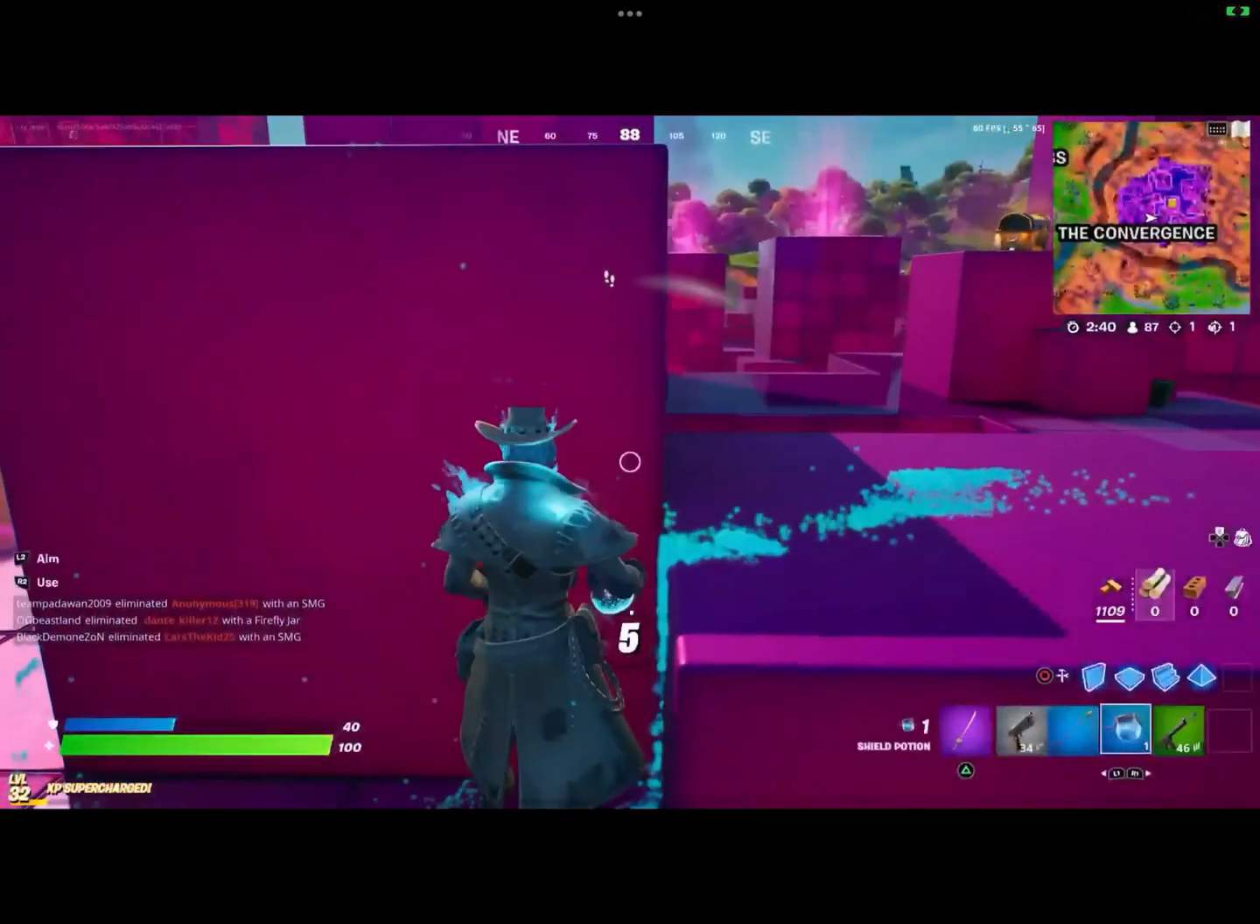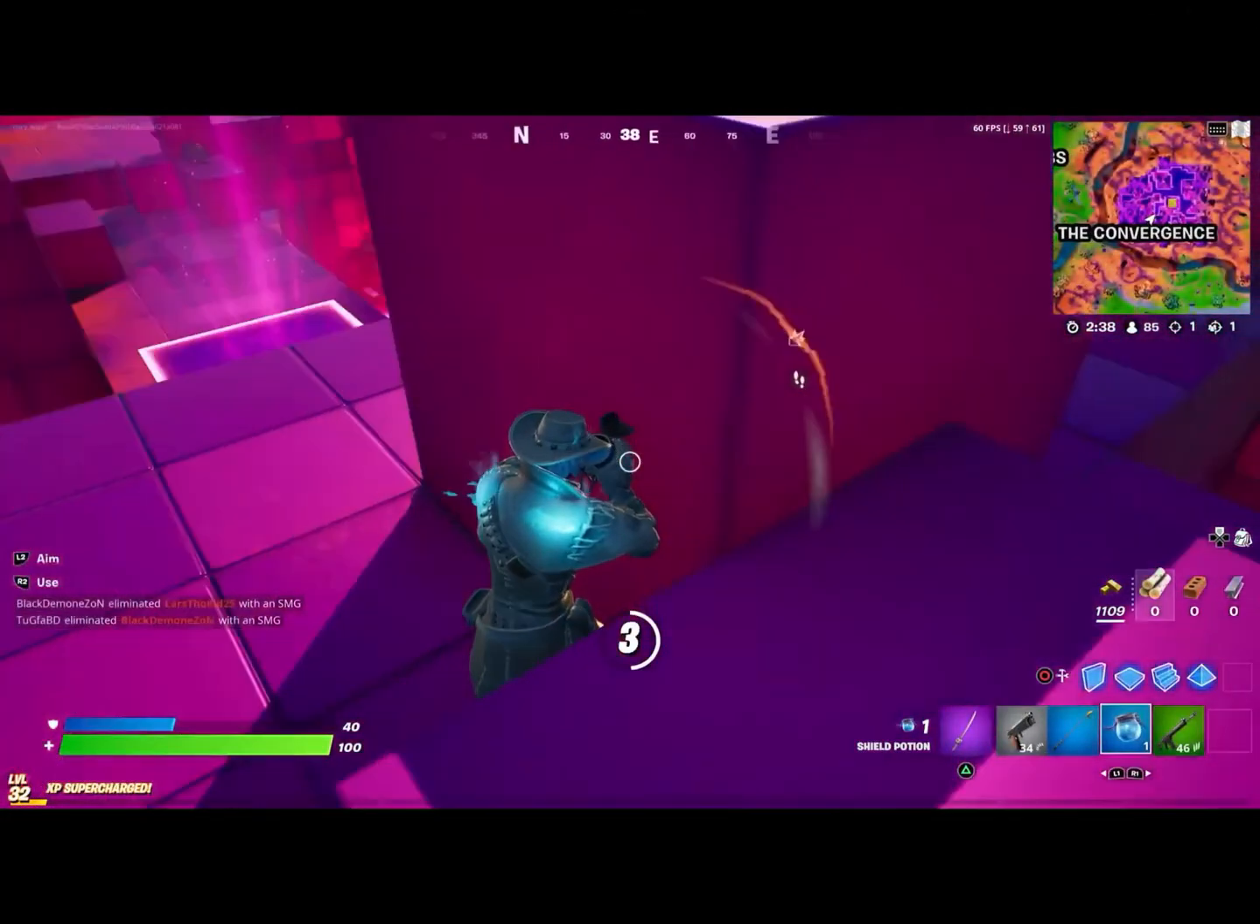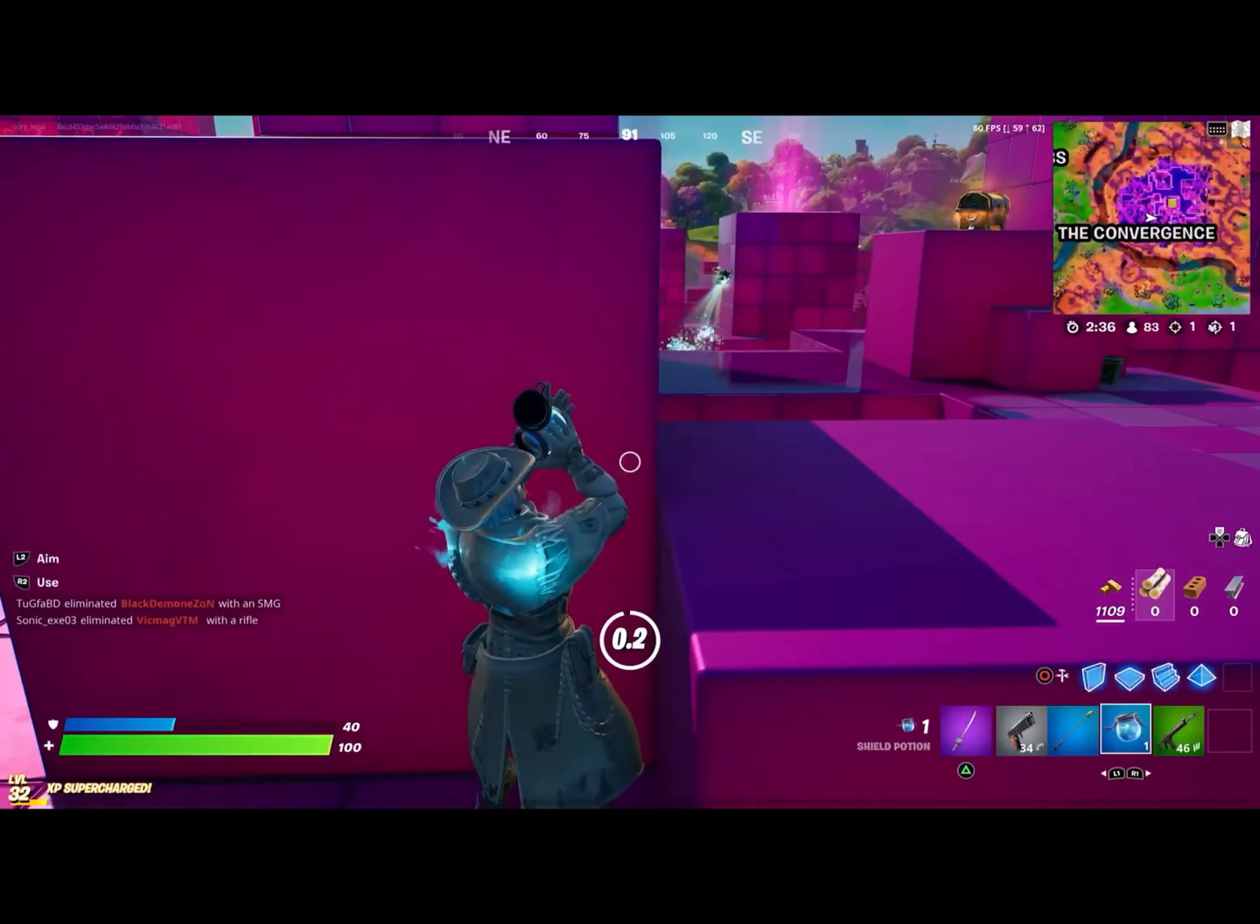Today, I'm going to make my own Fortnite skin. First things first, story.